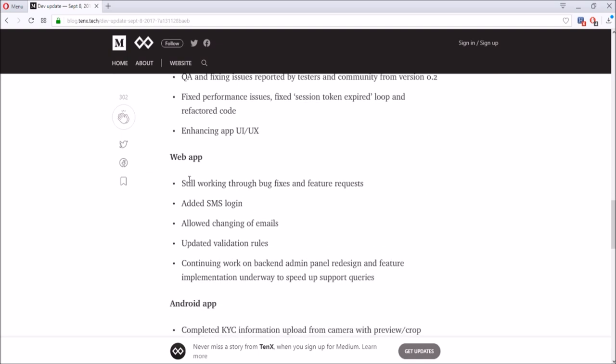For the web app, still working on bug fixes and feature requests, SMS login, allow changing of emails, update validation roles, continue work on the backend admin panel redesign and feature, and so forth. I'll be actually interested in this, because once they come out with the web app, if it's a wallet, then I'll probably try storing it in the wallet. But right now, there is a wallet called MyEtherWallet, I think. Yeah, that one's a recommended wallet by the team. So maybe I'll just keep it in there, but I'm excited for that to come.